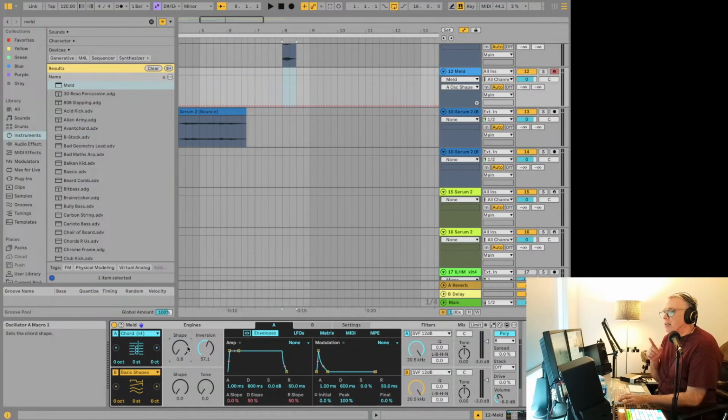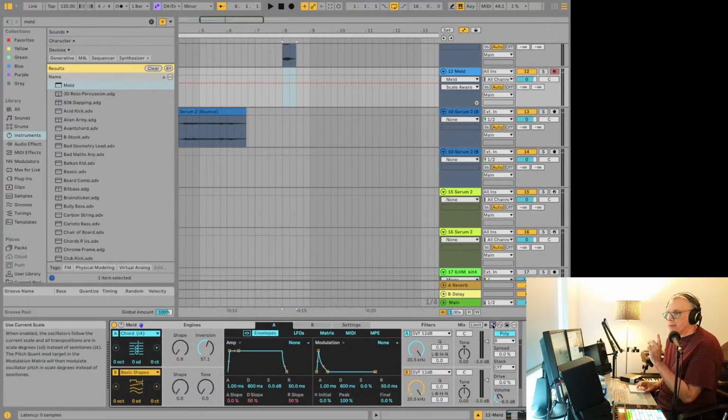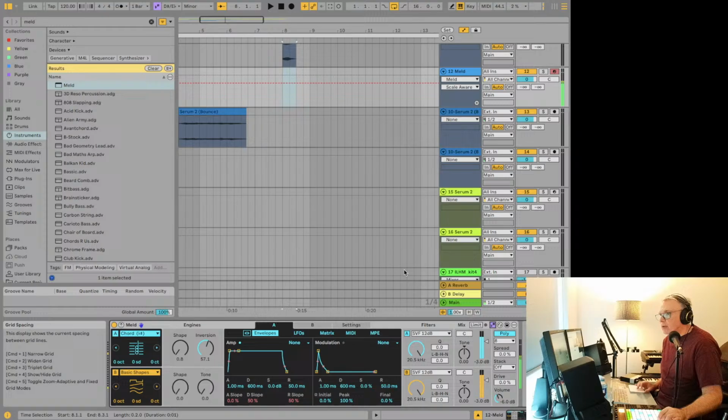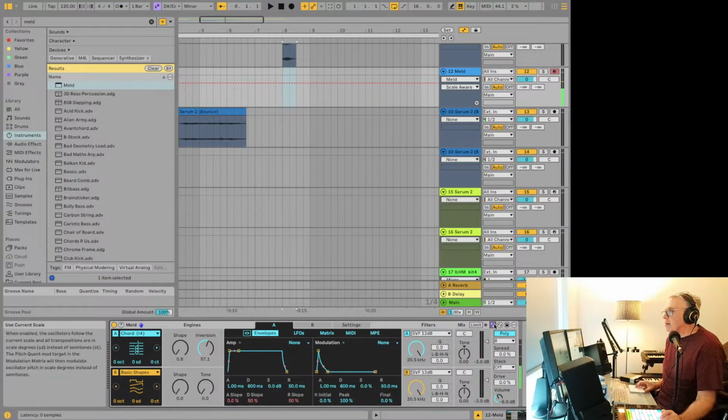Anyways, I was looking for, oh yeah, and so there's that. But then here, and that was my point, it's scale aware. So now if we bring it into, there we go. So if we go into E flat minor, that's right.